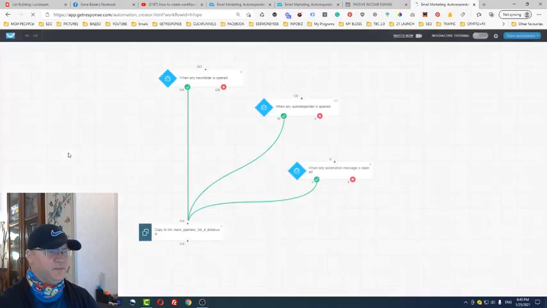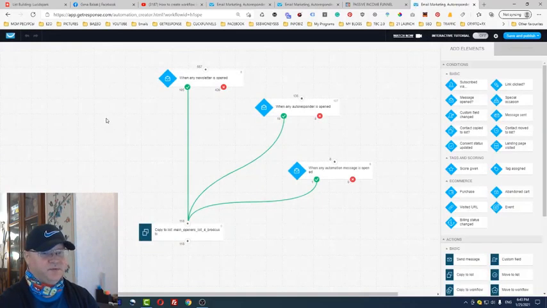This is a brilliant thing, because again, guys, we just need to have a clean list for openers, for people who are at least opening our emails. This automation does this. So when any newsletter is opened, copy to list main openers. I created a special list. I called it main openers list, with all the autoresponder series and all the letters.